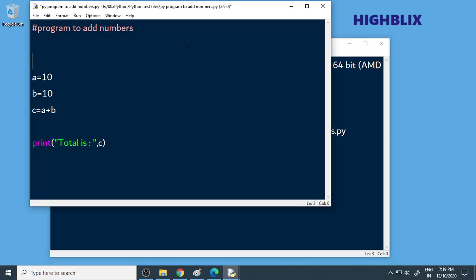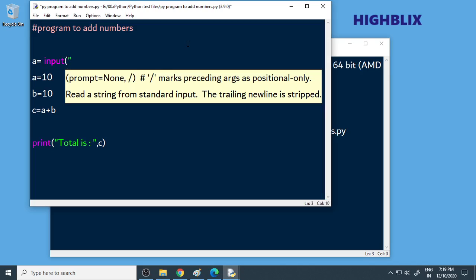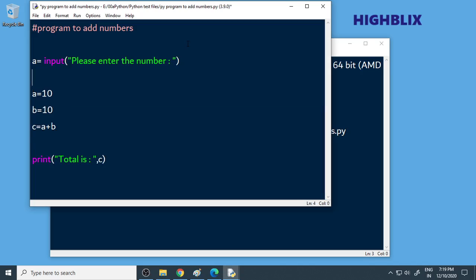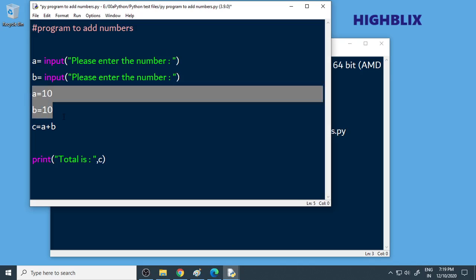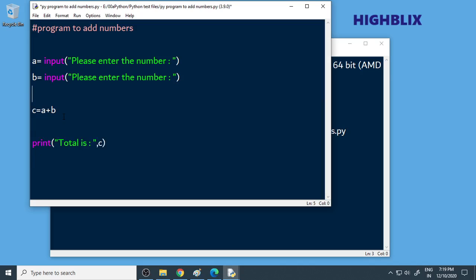In order to read the value from the user, you can say a is equal to input, "please enter the number". Fine. Then you want one more input, you can say b is equal to input, "please enter the another number". That is b. So now we don't want these two lines, so we can remark them. Otherwise you can delete that.